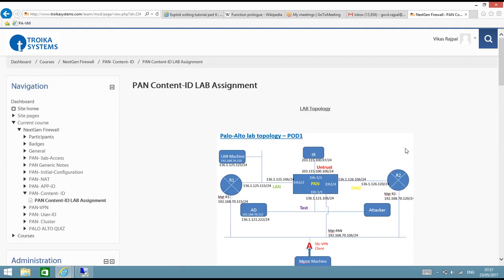In this video series, we will see how different profiles within Content ID can be created and how those profiles are useful to protect your network and applications against layer 7 attacks.